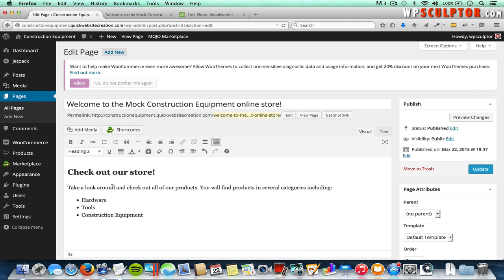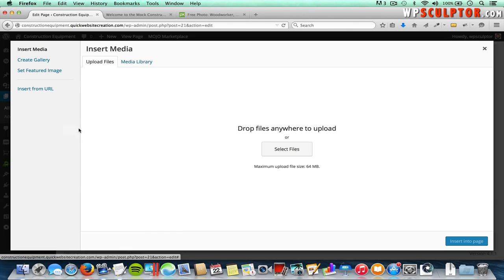And since we want the image to be to the far left of our text and we want that text to wrap around the image, I'm going to click my cursor to the far upper left here, and you want it to be blinking right there, so I want my image to go right there. And then click on Add Media.